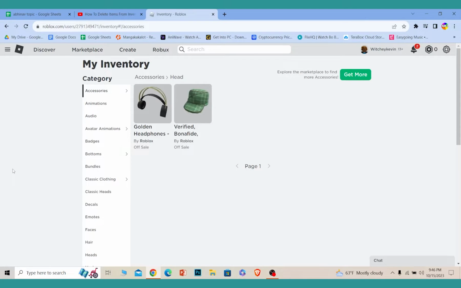But remember, if you delete anything from your inventory, you're not going to get your Robux back. It's just going to be deleted, and once it's deleted, you cannot recover it ever again. So you need to keep that in mind, alright?